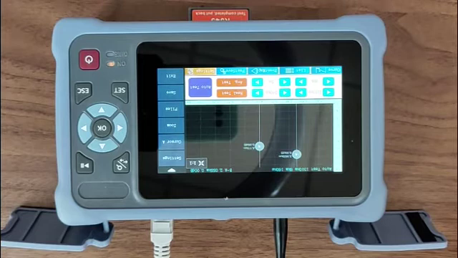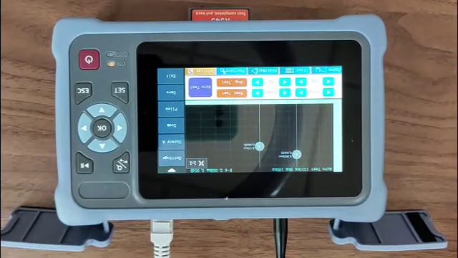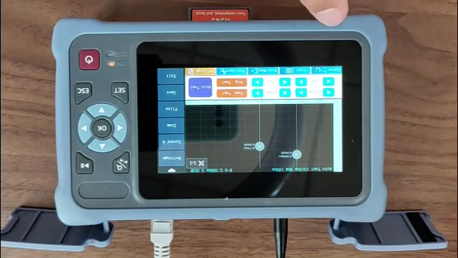The measurement range should be 1.5 to 2 times larger than the measured optical fiber distance. Now, the length of the measured optical fiber is 2 kilometers. 1.5 times is 3 kilometers, so the test range is set as 4 kilometers.